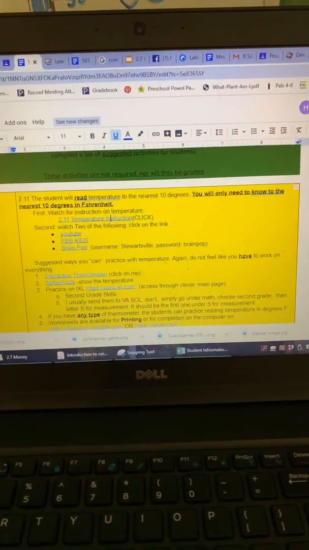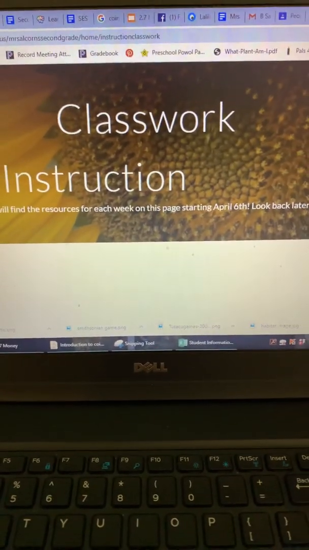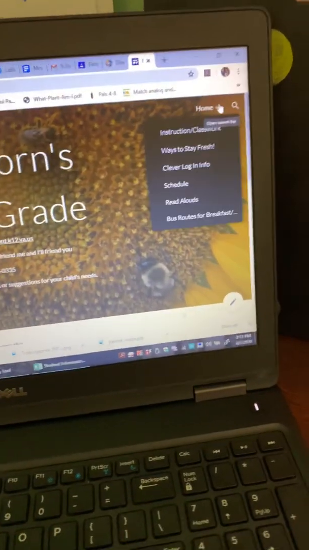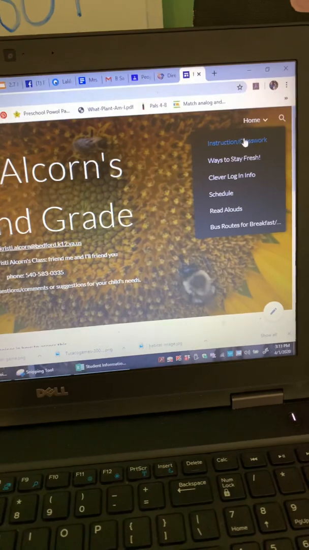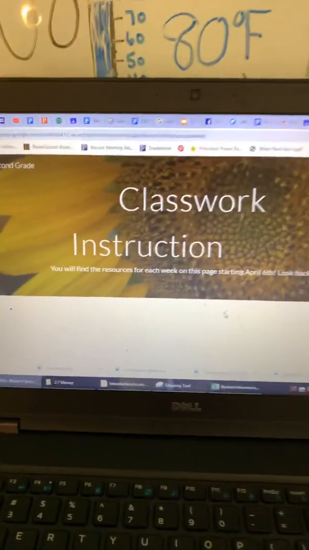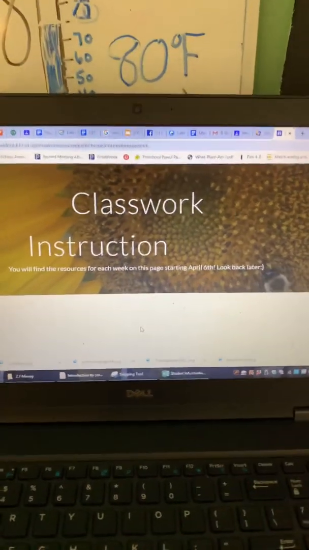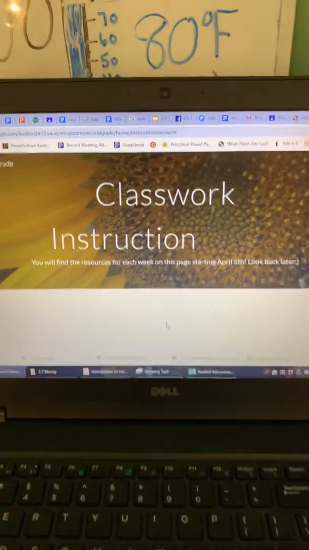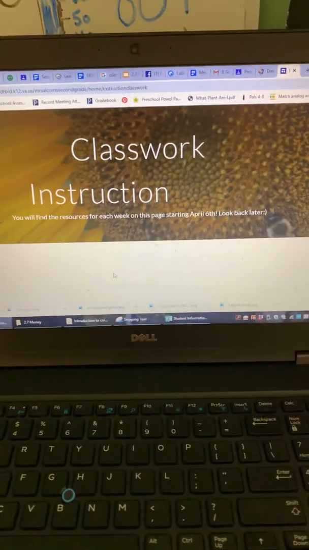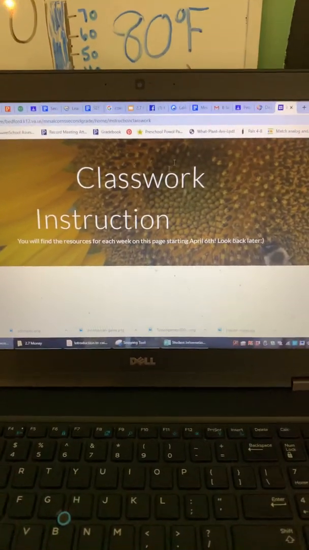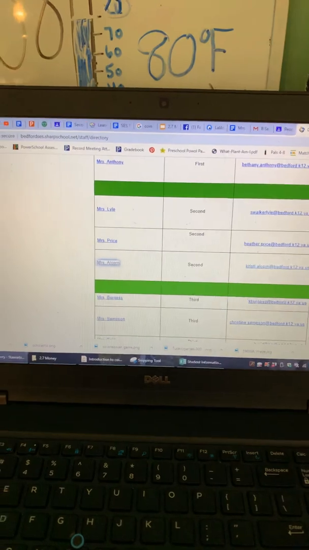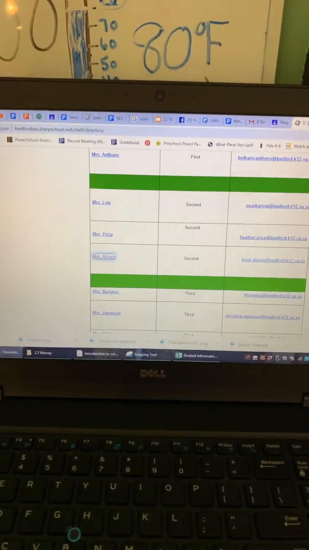And again, let me get back to my page. If I go back to the home page, over here in the right hand corner where you could search as well, you'll just push that down arrow and click on instruction classwork. That's where you're going to be able to find that resource starting April 6th. And again, you wouldn't have to sign into Google Classroom or Clever for that. You will just have to go to that classwork instructional page. So that is accessing the resources through our classroom page, through the Stewartsville page.